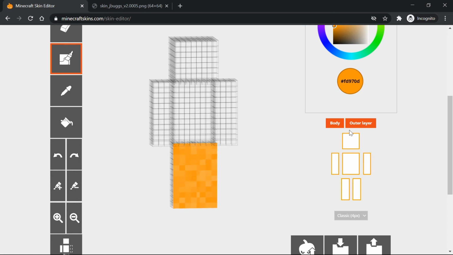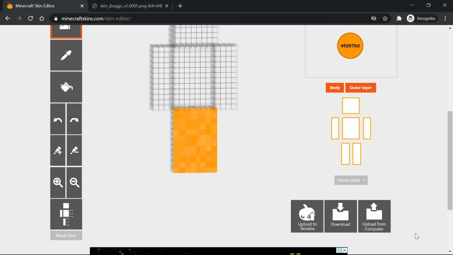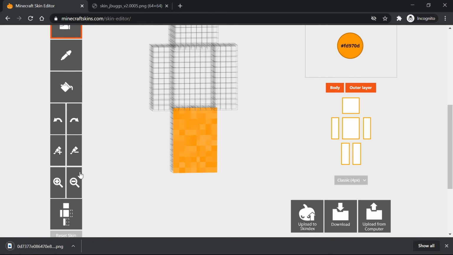The only other thing to mention is when you're done and you finish designing your character, what you want to do is come down to this really bottom right-hand corner and click on this download button. And what that'll do is start this image download.